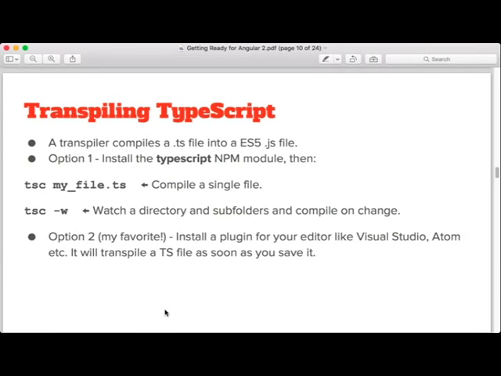Option 2, however, I find is my favorite, which is to install a plugin to your favorite editor like Visual Studio, Atom, anything. The most common editors have TypeScript plugins available. Once you install the plugin, as soon as you save a .ts file, right after that, it compiles it right away. And right in the editor, it gives you the error message. When you click on the error message, it takes you to the line, the usual IDE thing. I find that a lot more useful, and I get immediate feedback. I know that I made a mistake, and I can fix it right away. So generally speaking, I'll recommend that.